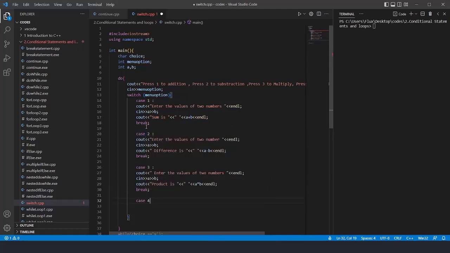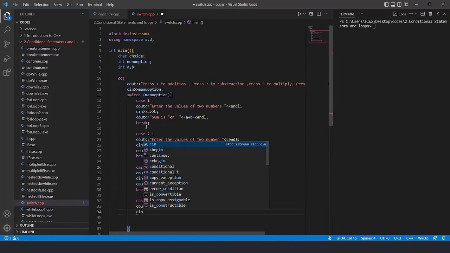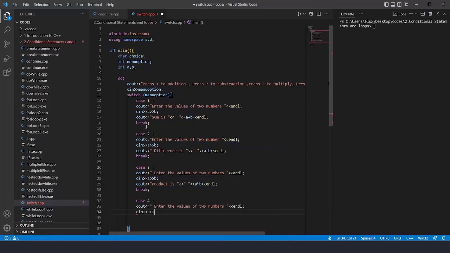Case 4, same thing we're going to do. We'll write cout, enter the values of two numbers, and I'll end it with endl. Then I'm going to take input from the user again, a, b.